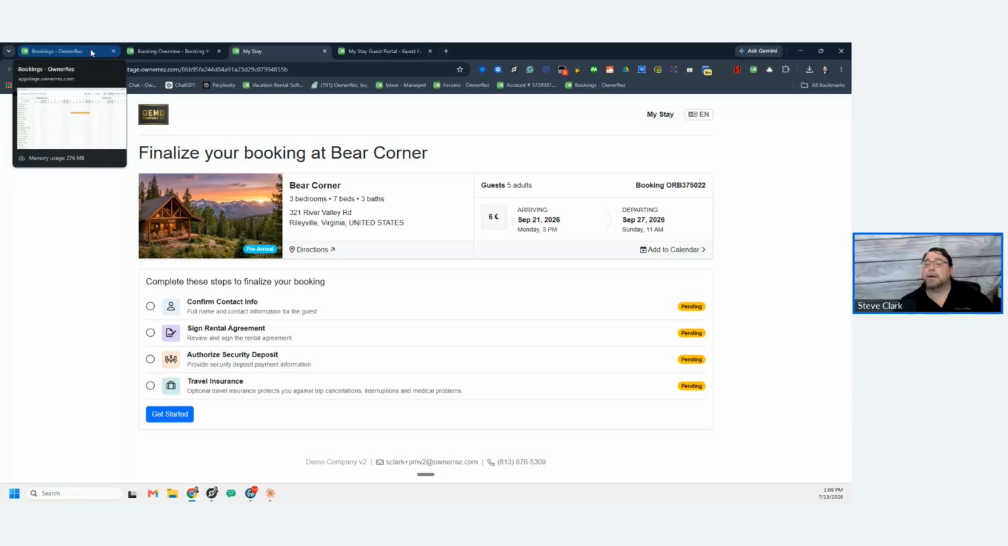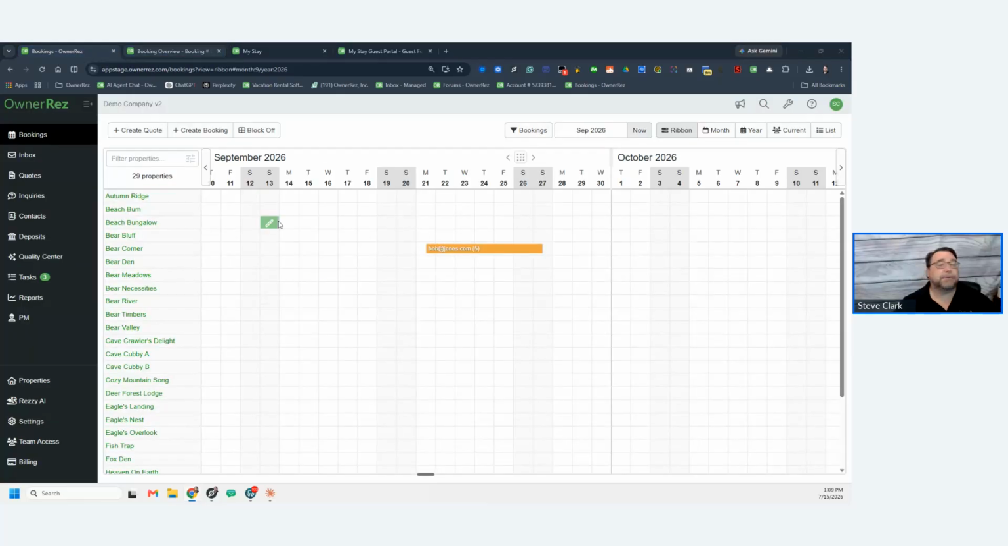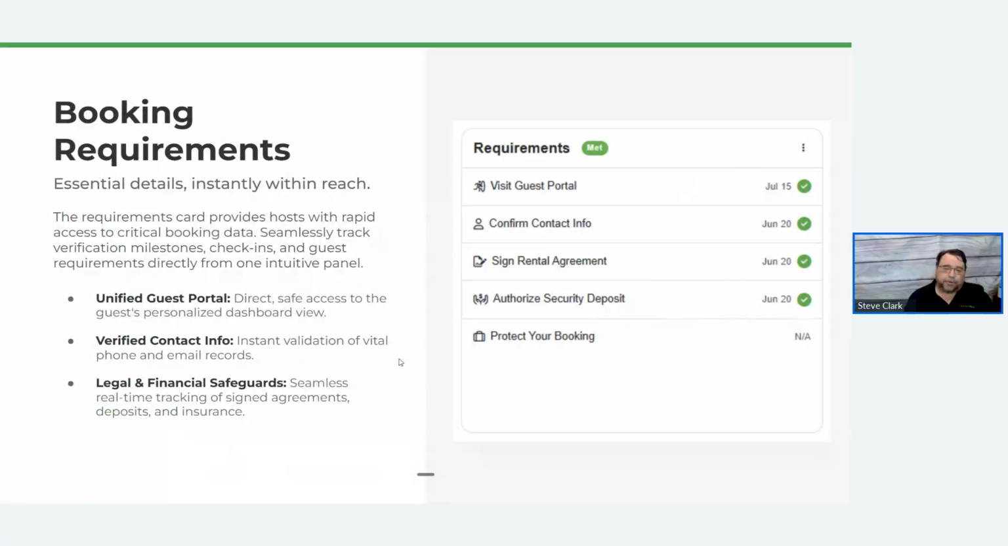All right, so let's go back into here. The new thing that's different, and I think caused a lot of people questions, is this booking requirements. Before you had these requirements anyways, it's just these were separate. You could base triggers off of, is the renter agreement signed? Do I have an authorized security deposit? But you had no way to visualize if those things were or weren't done.